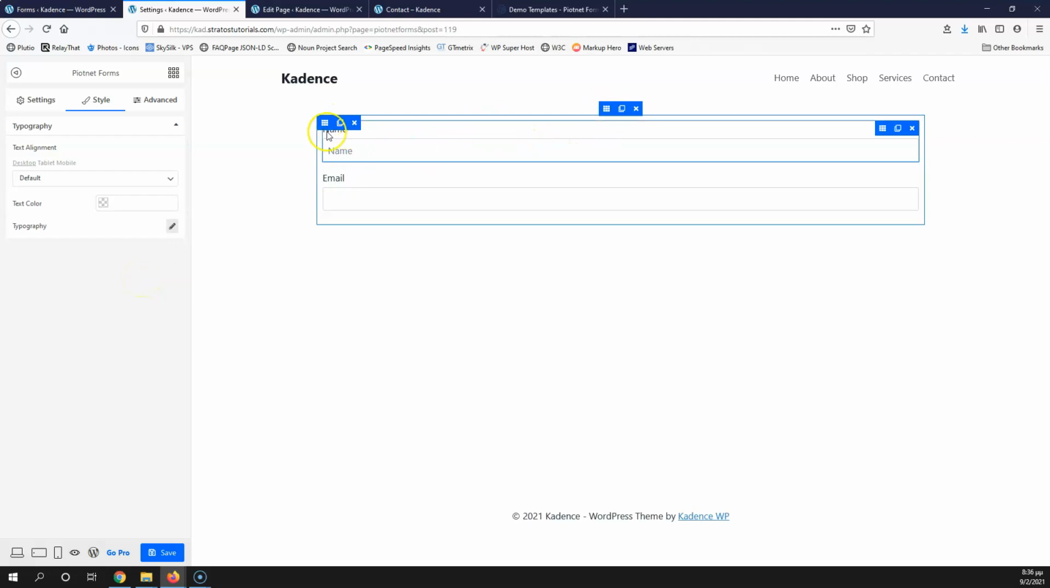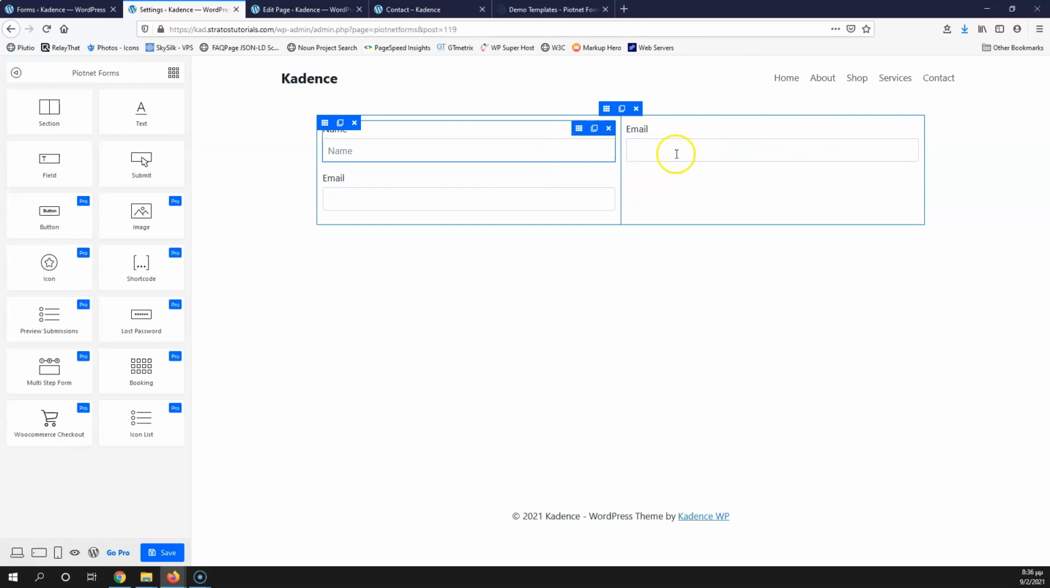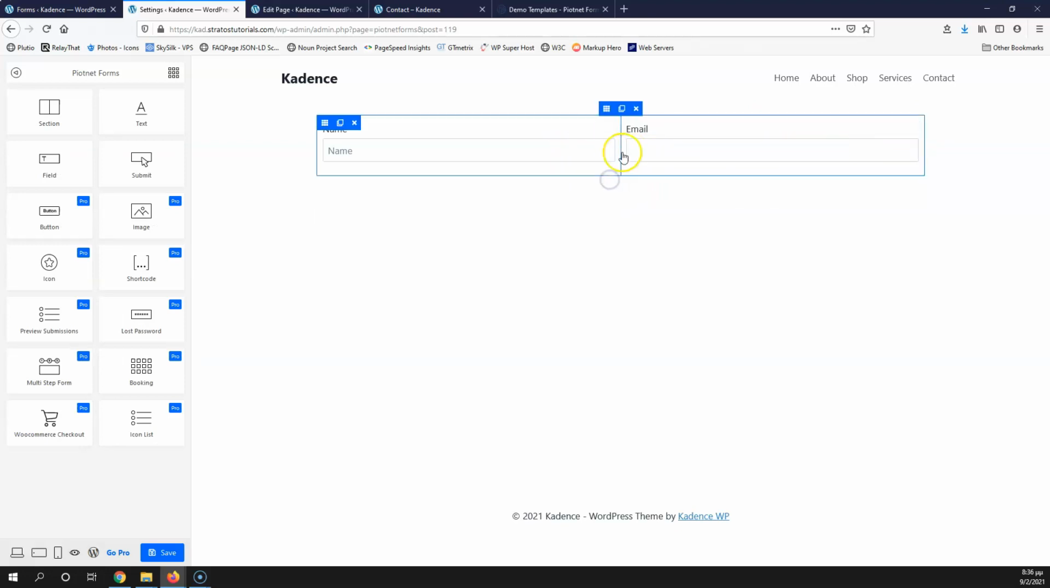Also, I can go inside here and duplicate, so I can create another column, and I can have 2 columns for the same form. Of course, now I have to change that. So I'm going to put the name here and the email here. As you can see, now you can play with those 2 columns.